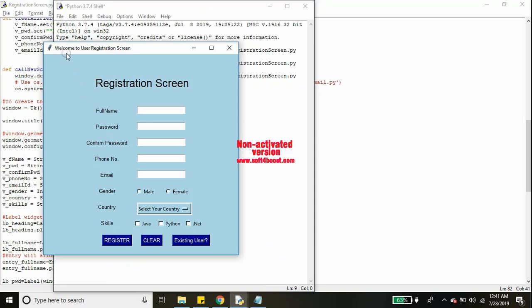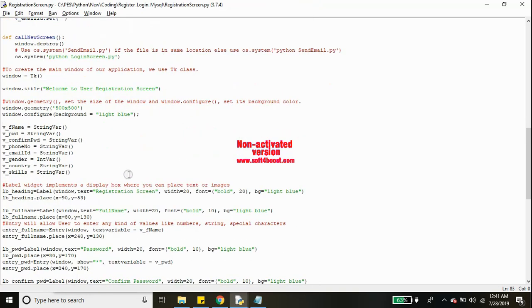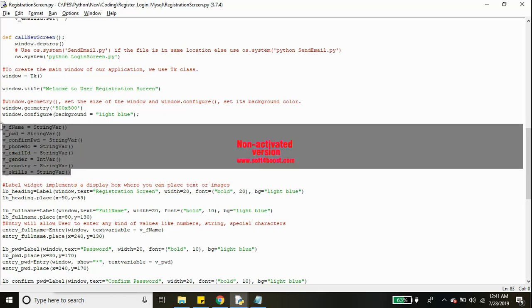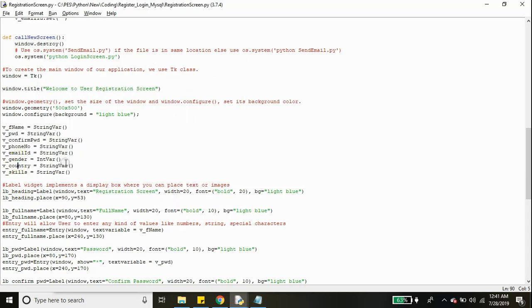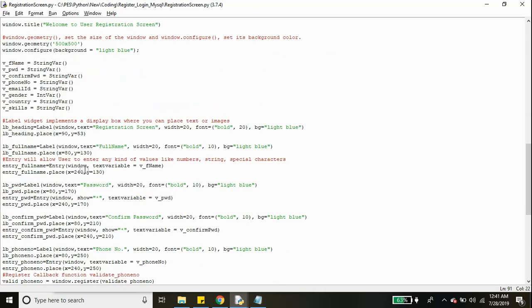Okay, so I have given the title, then I have given the width and height of this window, and I have given a background color for this window. Next, I have declared variables for my input fields. I have different input fields here: to enter full name, password, to confirm password, to enter phone number, email ID, gender, country, skills. For each of those, I have created a variable. Everything I have created as a string variable, and only for gender I have created an integer variable. I will see why we have created gender as an integer variable later.